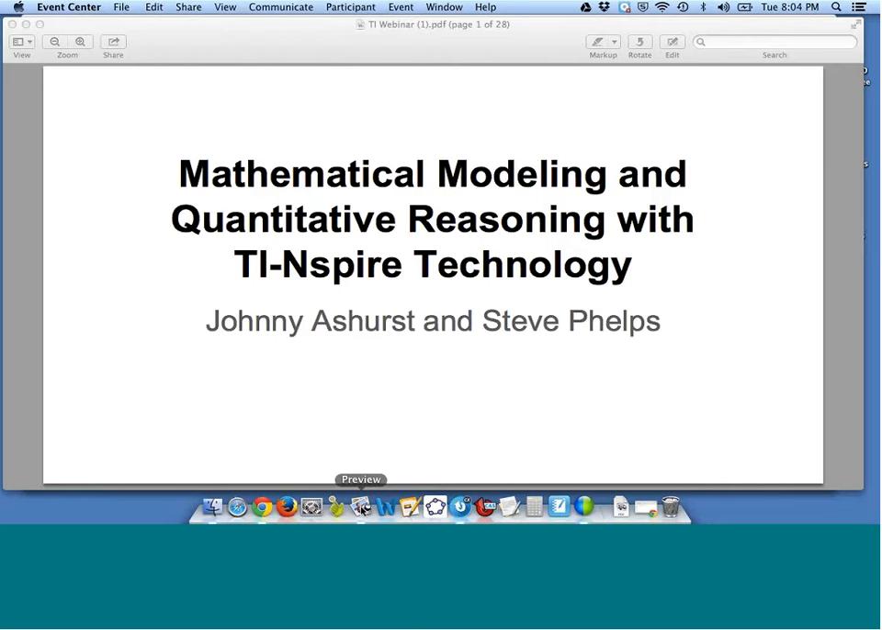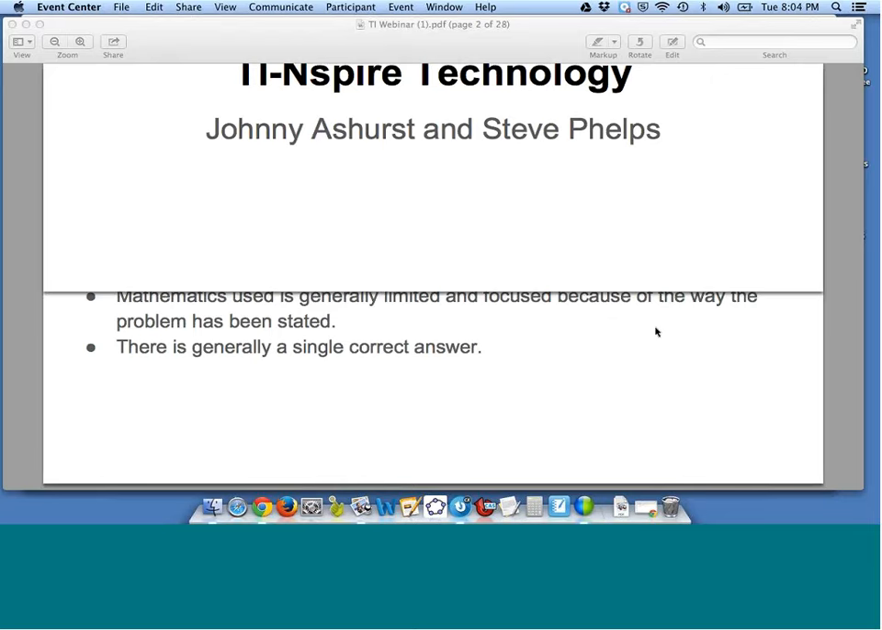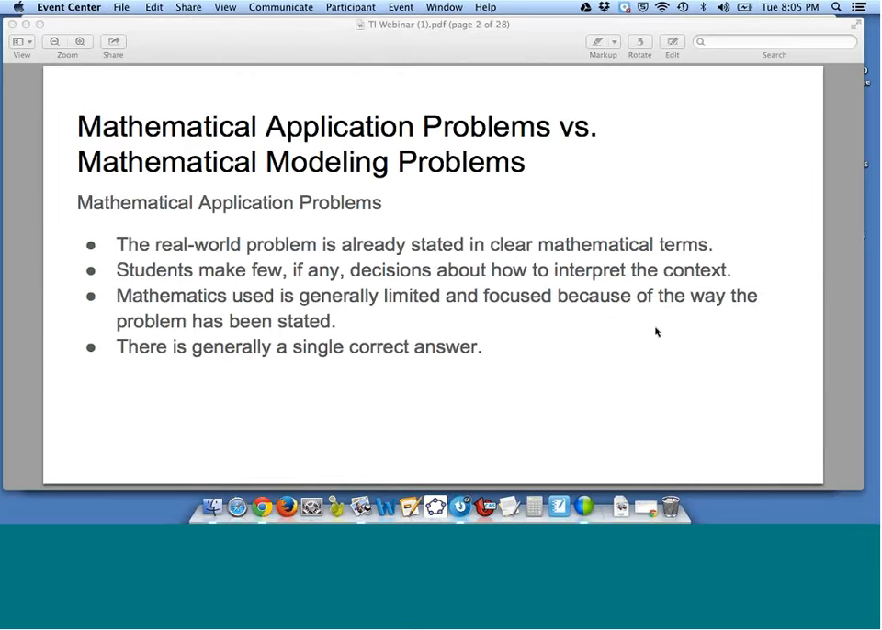All right, thanks, Mike. So let's talk a little bit about mathematical modeling and quantitative reasoning with the TI-Nspire technology. A couple of things first.